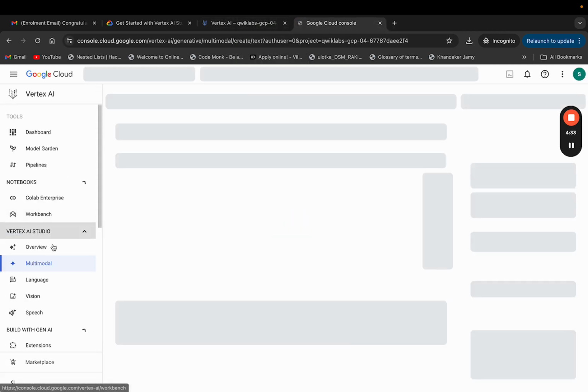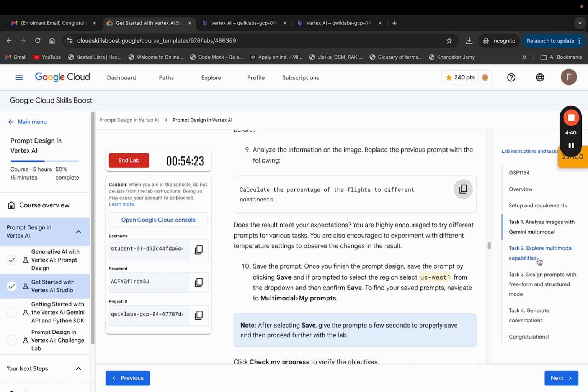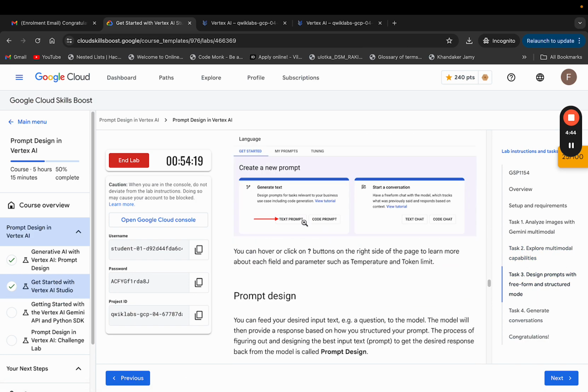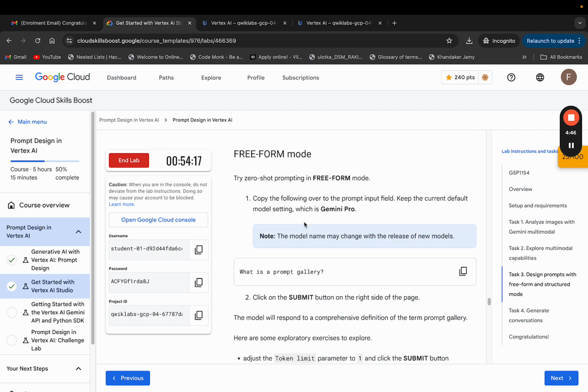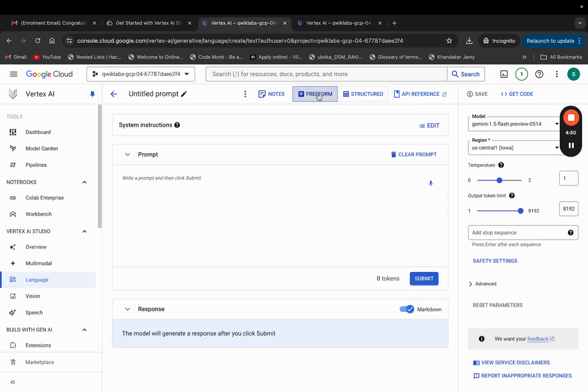We'll click a duplicate tab, and after opening a duplicate tab, we are gonna go to language, and then we are going to go to text prompt. Alright, so task 2 is not necessary, so we're going to skip that. We're going to come to task 3. Alright, the task 3 will first, in the freeform mode, what we are going to do is we are going to paste this one.